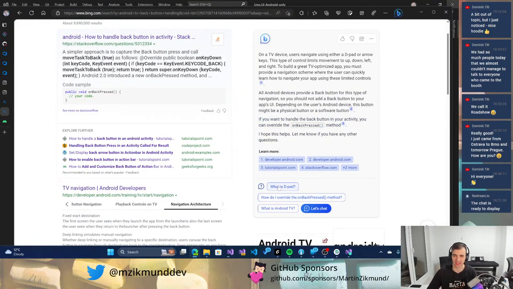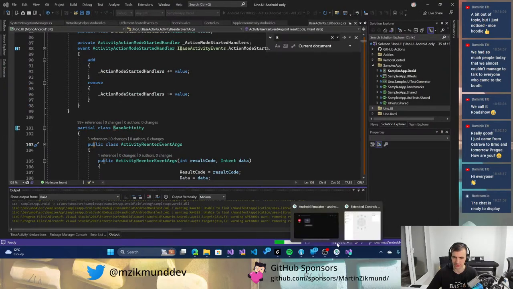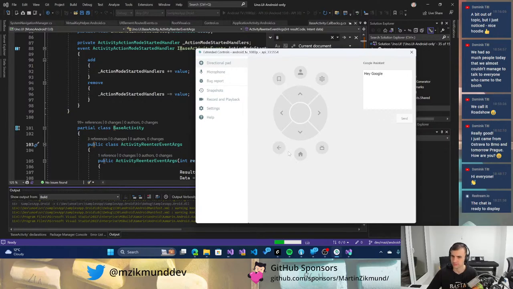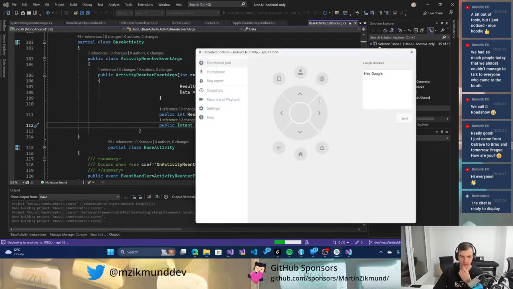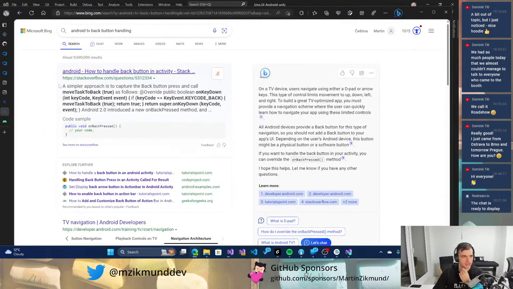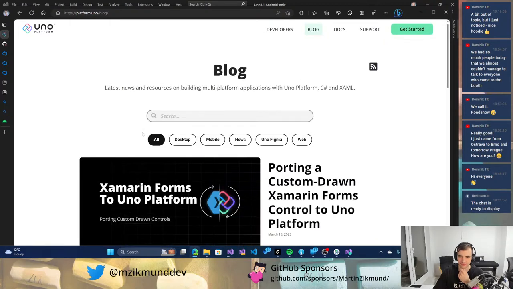Yes, I agree. It seems that the ChatGPT implementation on Bing is telling me the same thing, that on back pressed should be enough to handle the back button on Android TV. So let's see if that's actually the case. Application starting up. Let's refresh this. No news yet.